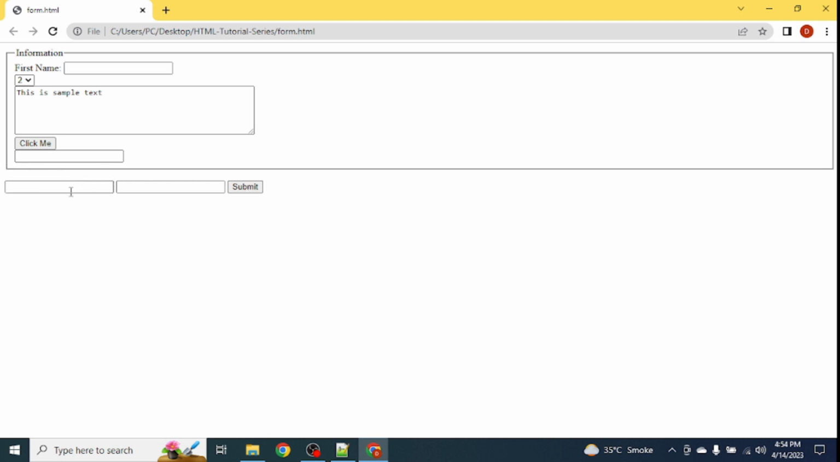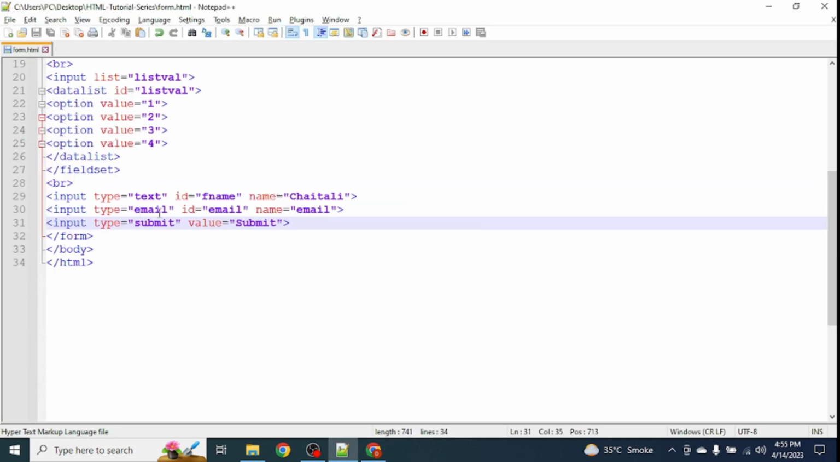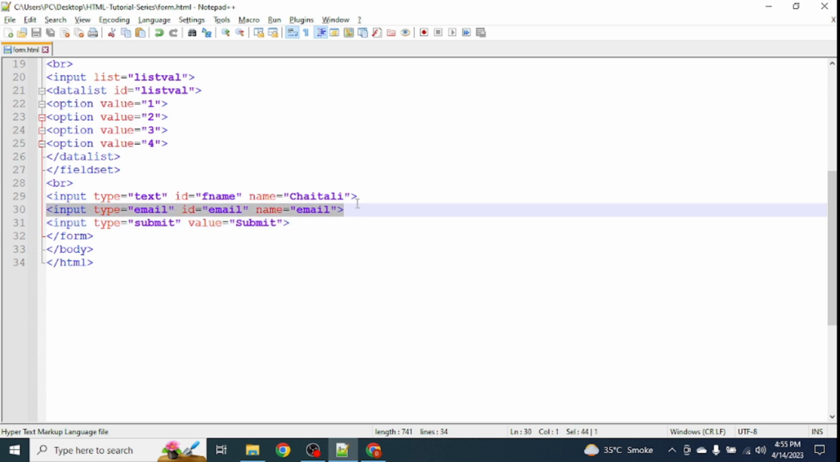The difference between the normal text and the input with the type email is that when you add text, let's say I add Chaitali only, and when we submit this form, it will say please include the @ in the email address. As we have added the type as email, that's why it is giving us the warning that this is the email field, you should add an email here.